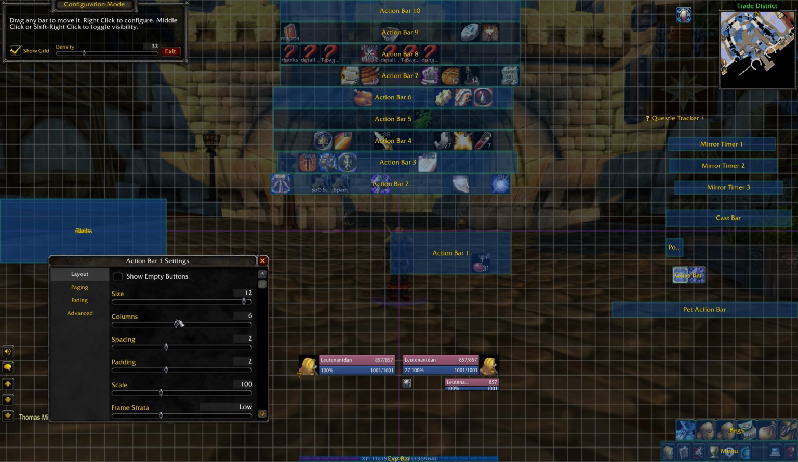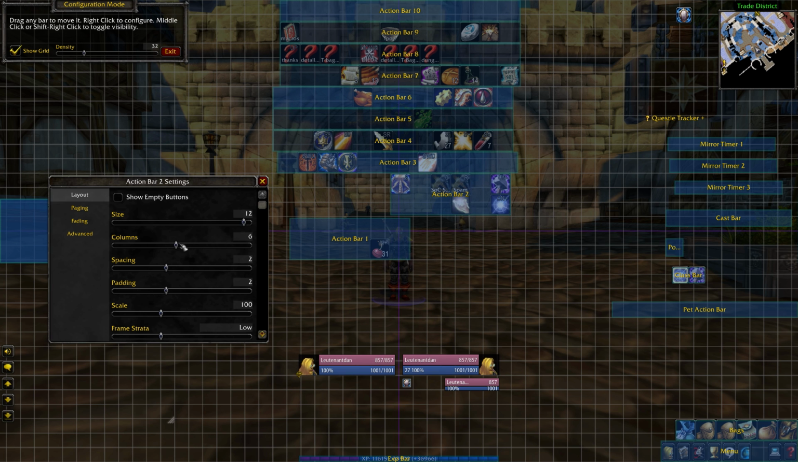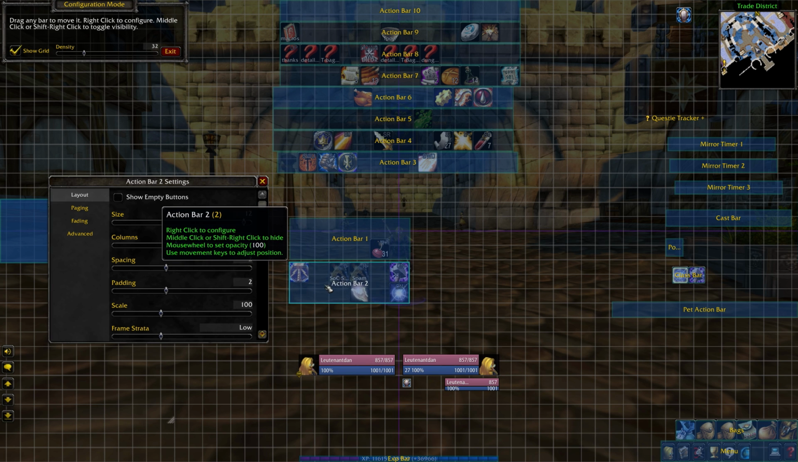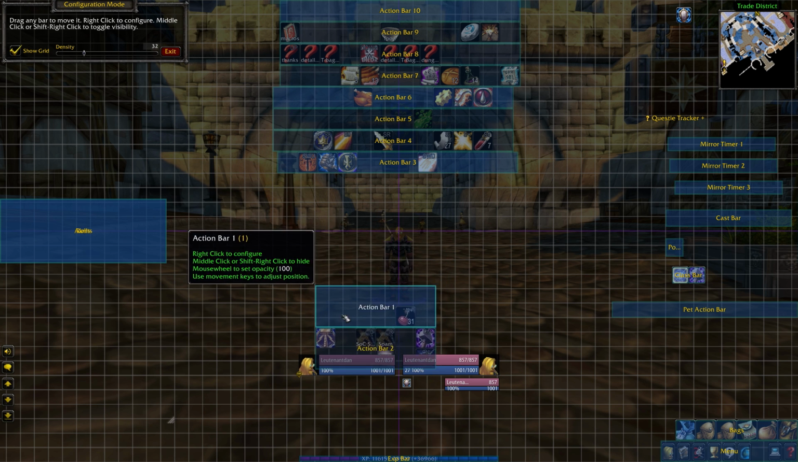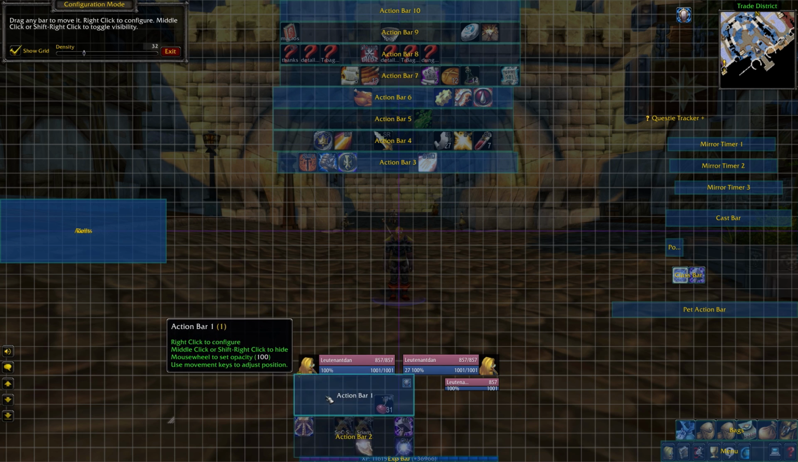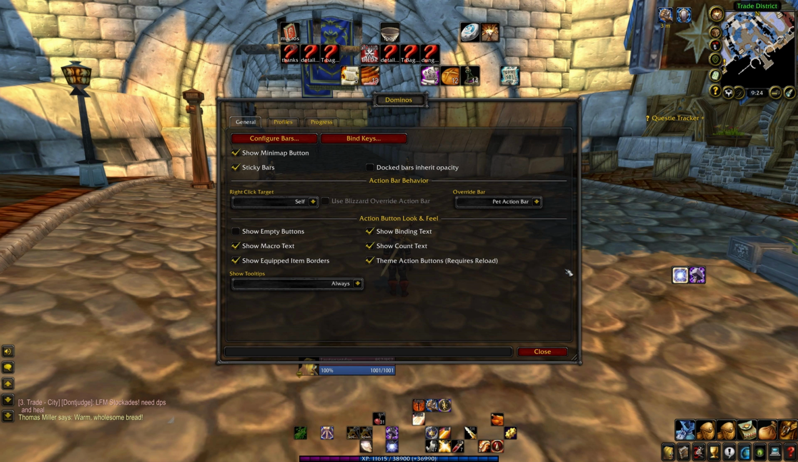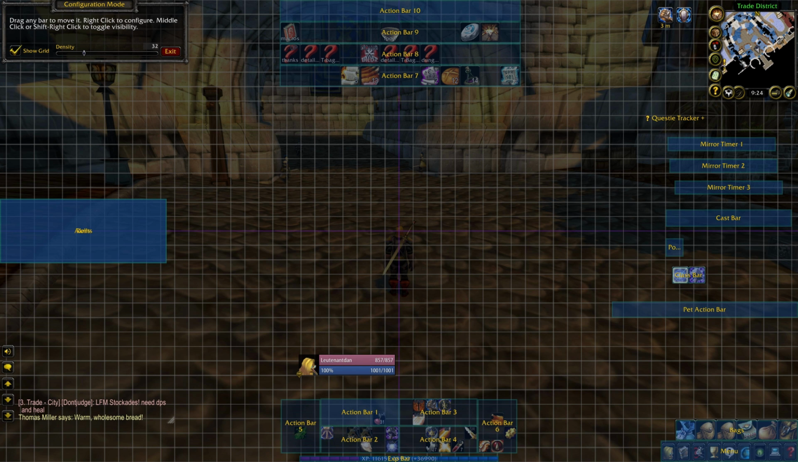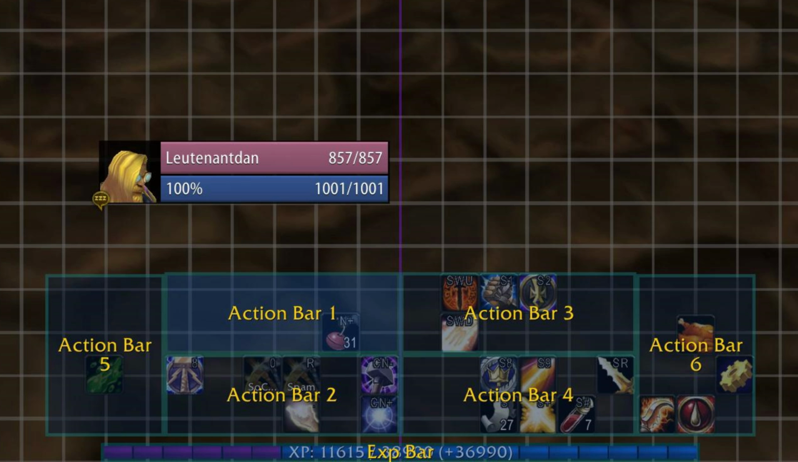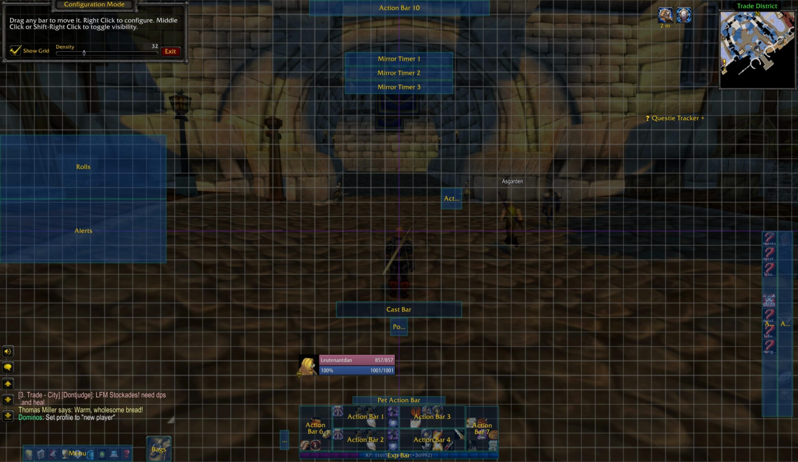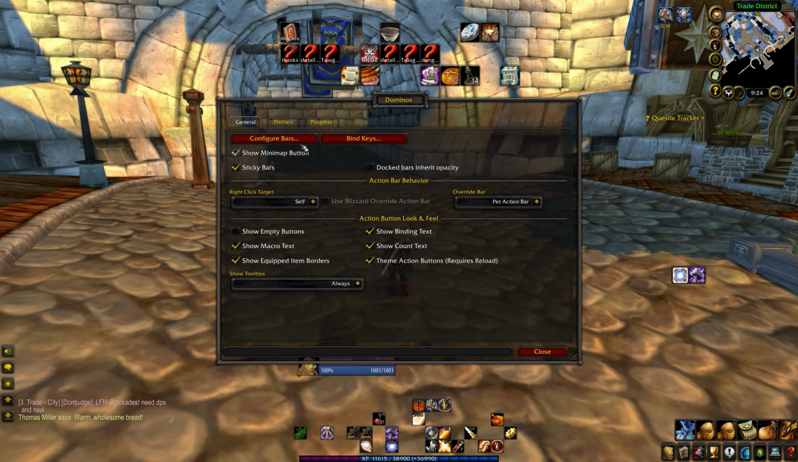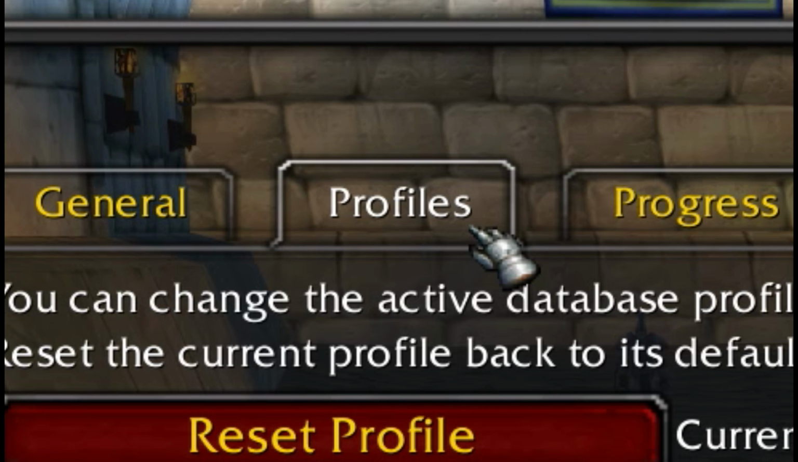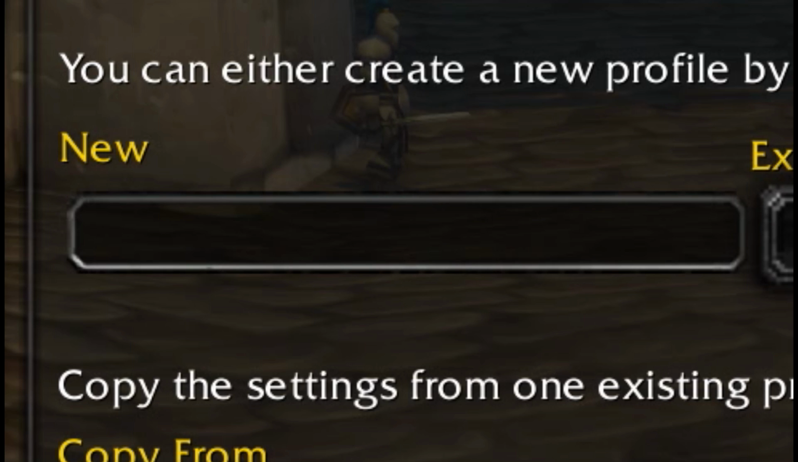Continue to configure your main action bars to the dimensions that you like. These bars can also be placed next to each other and then moved as one for easier setup. To do this, make sure to enable sticky bars in the options menu. Here is an example of how you could arrange your action bars, but it's important that you choose a layout that works for you. Now, right-click the domino icon and go to Profiles and give your profile a name.